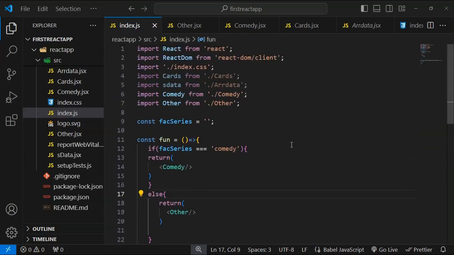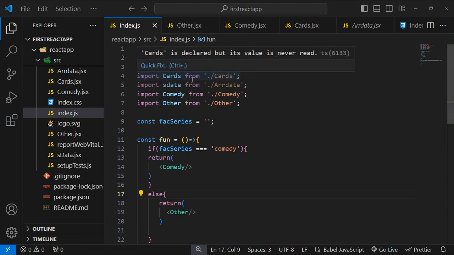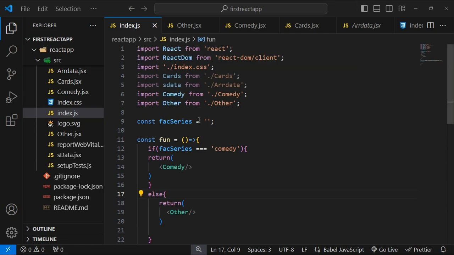Hi guys, in today's tutorial we will see what is ternary operator. If you remember, in our previous video we saw all that code, which was all about Netflix series. In this code we had basically a favorite series, and if the user wants to see comedy movies, we will show all the comedy movies depending on that variable.